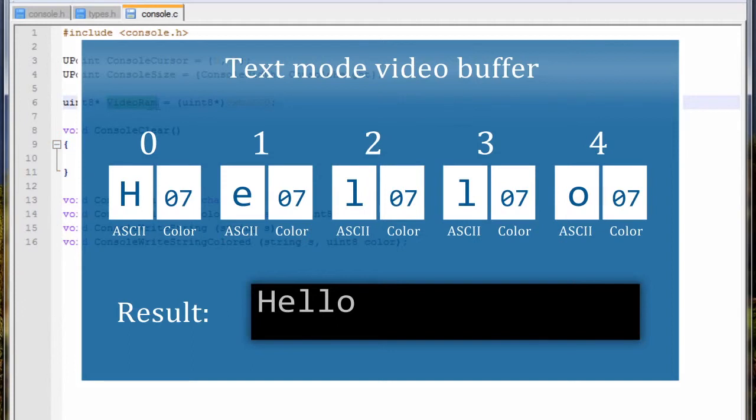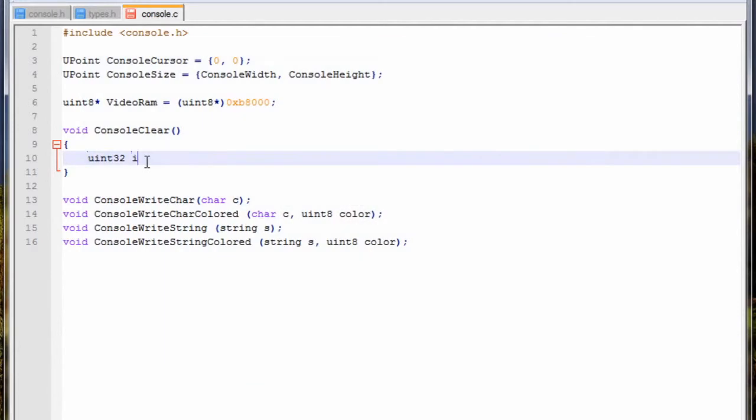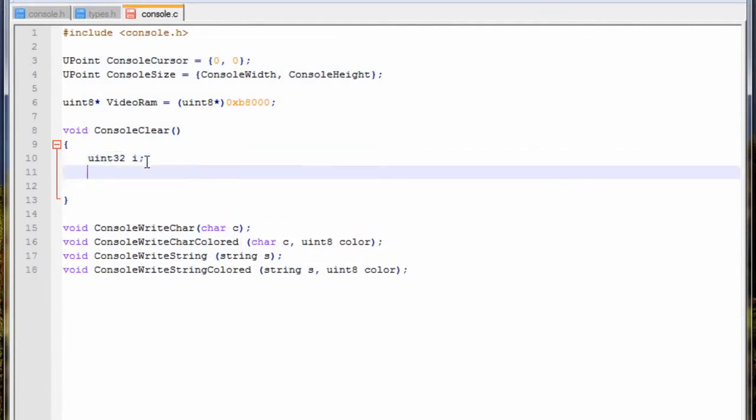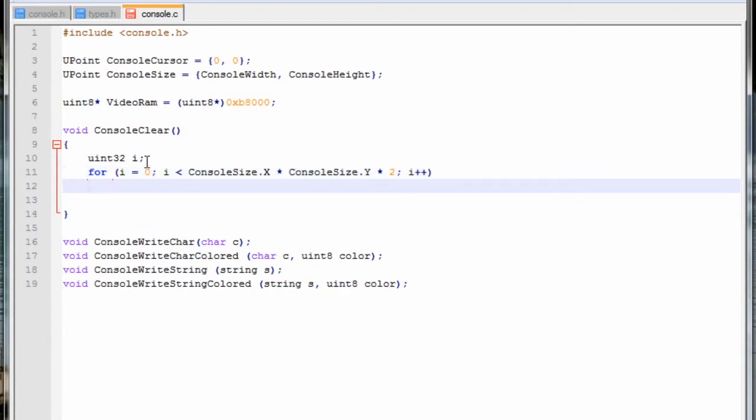So basically you would have 80 multiplied by 25 multiplied by 2. That's the total bytes that the video RAM has. This is exactly what we need to do to clear the screen. Empty all these bytes. So let's create a new variable called I, which is going to be the counter, and for I equals 0, I smaller than console size dot x multiplied by console size dot y multiplied by 2, I++, and video RAM of I, and we are going to write 0.